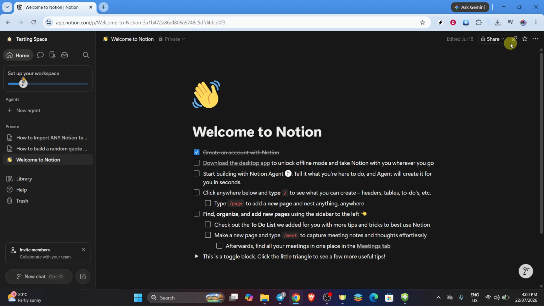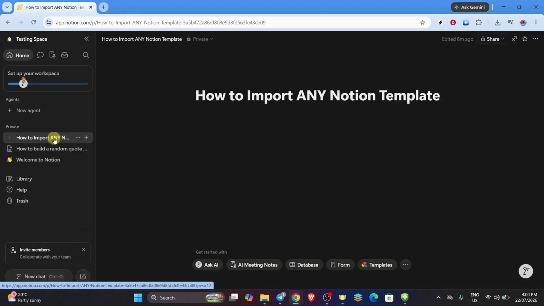Once Notion is open, go to the page or area where you want to import the template. If you've already created a page for it, open that page now. If not, you can create a new page first so the template stays organized and easy to find later.